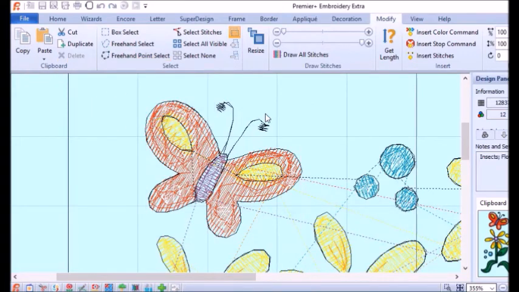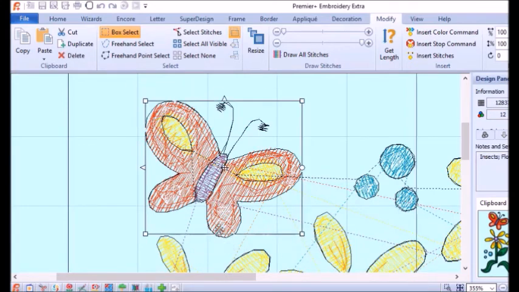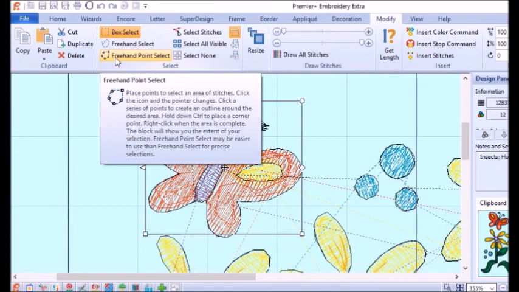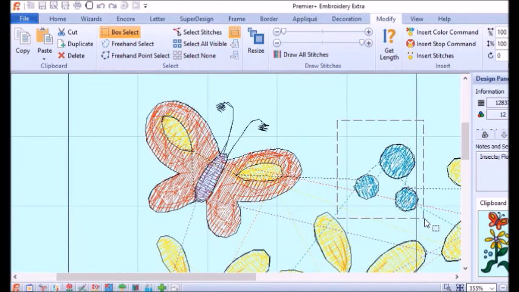What I'm going to also show you is the box select. Because this butterfly is quite a distance away from the flower, I could just do part of it, but you see what's going to happen here is these red stitches are going to remain. So your best bet for this instance is to use the Freehand Select if you're comfortable with your mouse or pen, or the Freehand Point Select. Either of those will work fine. If I wanted to delete, say, these little petals or what they're supposed to be, I could take the box select very easily, put it around those, and delete them.